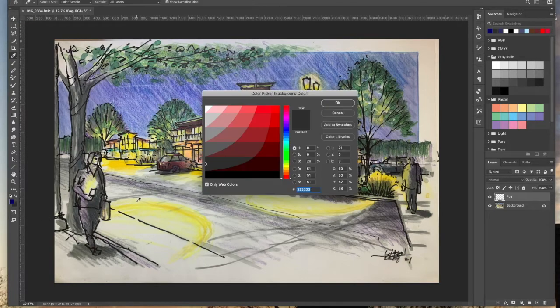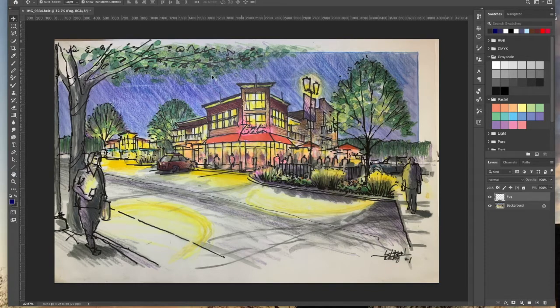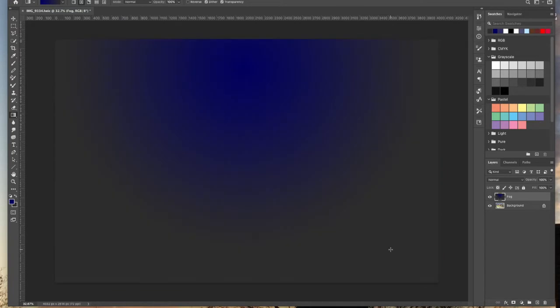Background color, maybe a darker gray. And I'm just going to put that in either as a paint bucket or as a gradient. So a gradient tool here will do a transition from foreground to background color. I'll cast that over the entire view like so. There are of course different types of gradients: there's linear, there's conical, there's circular, different gradients that you can use.